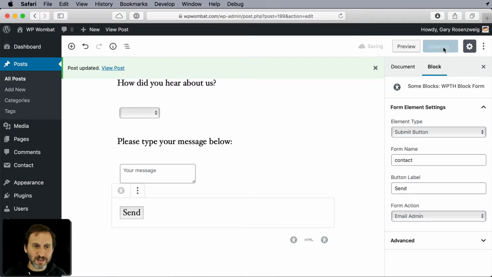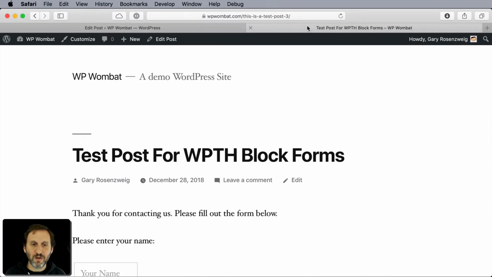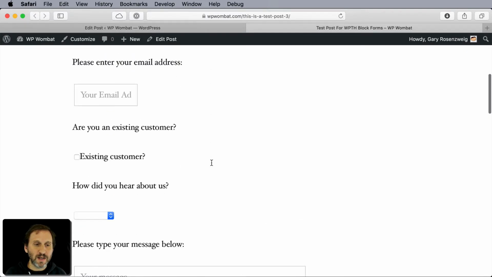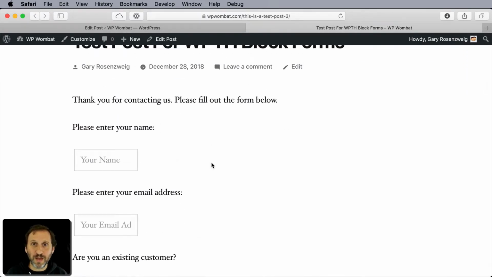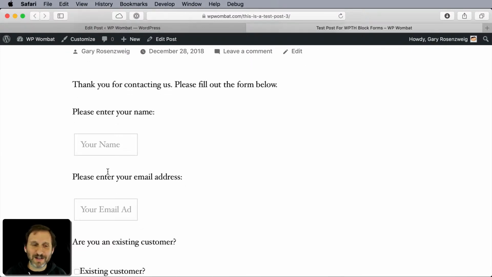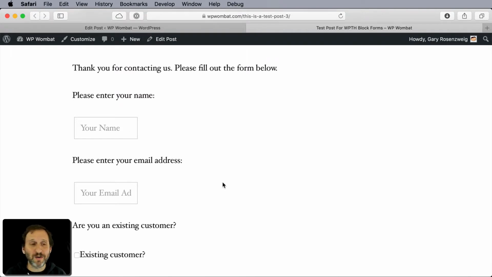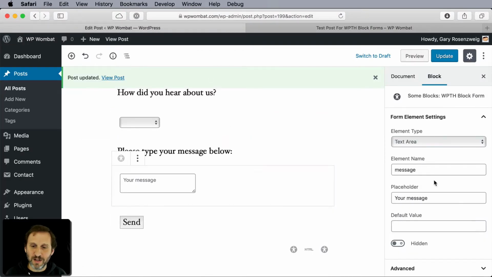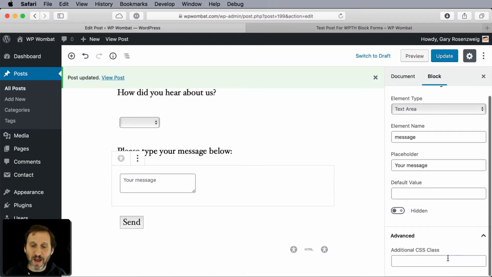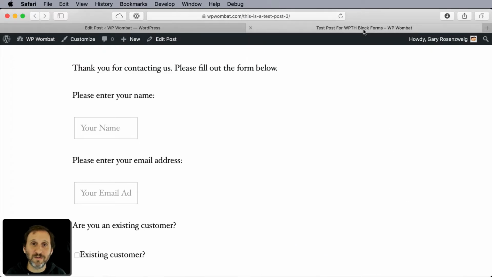So let's update this, and now let's view the post. I'll do that in a new tab, and here it is. Now it's going to use the styles from your theme. The 2016 or 2017 theme, both of those I think had really good styles for forms and they just looked great to begin with. 2019, not so much. So you can style these, there's a style tag for the form. For any of these you could do the advanced, add additional CSS class. So you can style it in lots of different ways.